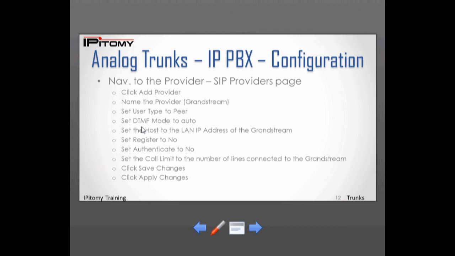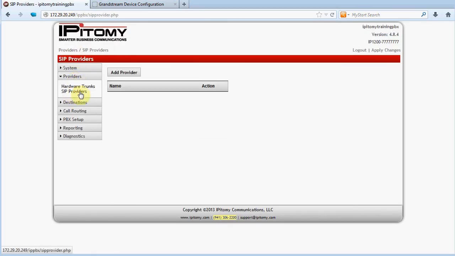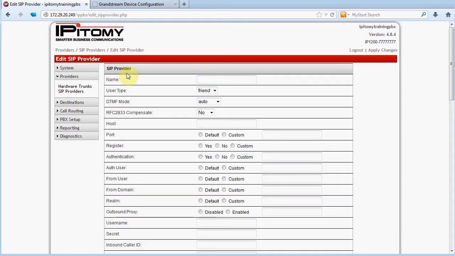Now the gateway trunks must be programmed for access in the PBX. Navigate to Providers, SIP Providers. Click Add Provider. Input a name for this provider. I'm calling mine Grandstream to keep it simple. If there are more than one Grandstream installed, you may wish to name each differently, Grandstream 1 and Grandstream 2, etc. Set user type to peer.